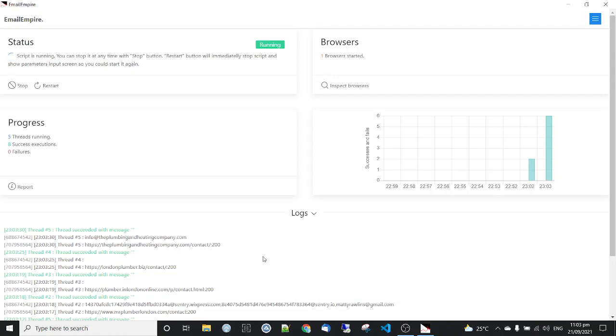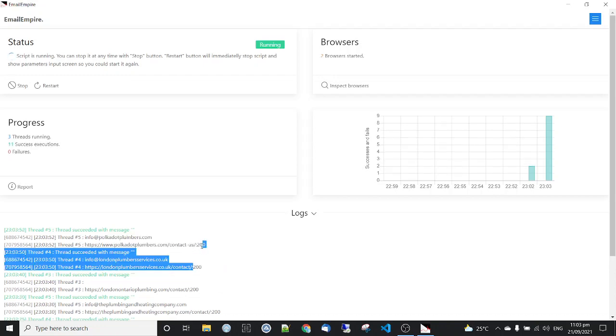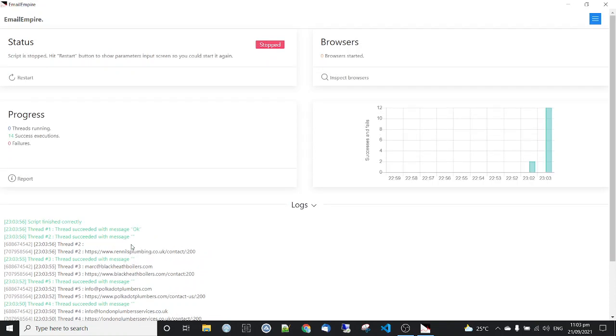I'm running this on a laptop, and it's connected to my mobile phone, so it's running really slow. If you have this on a VPS or a standard connection, this will be going a lot faster, but it's quite good because you can see what's going on. This is the website it's targeting. It's 200, which means that the website's up, and then it's going to look through the site to get the emails. So 14 successes already, and this is on a really slow connection with 4 threads. You could run this a lot faster.